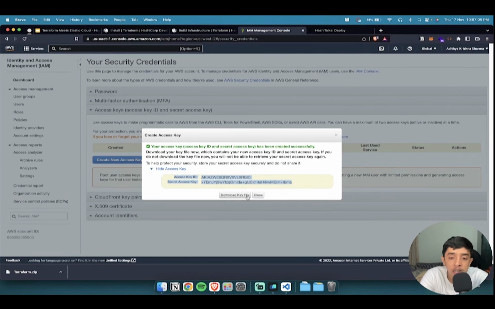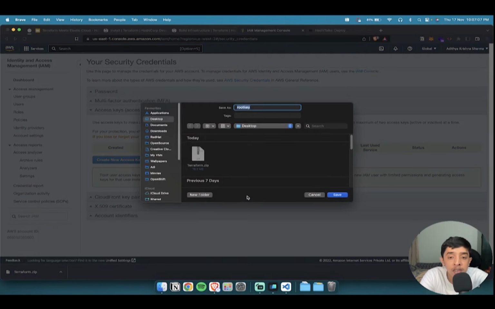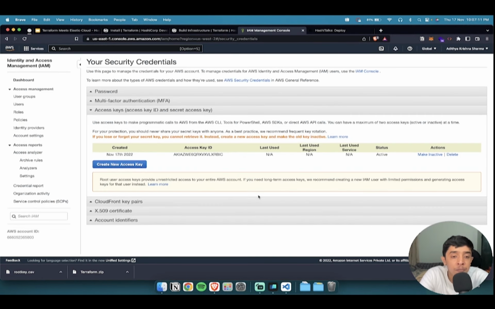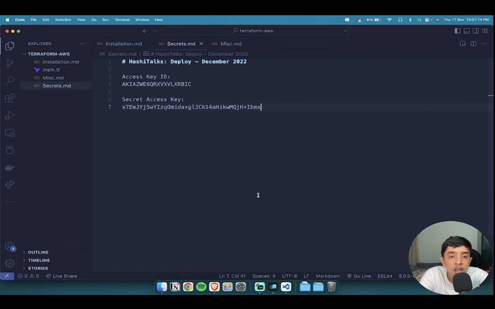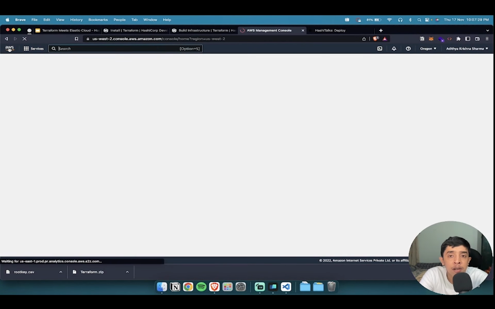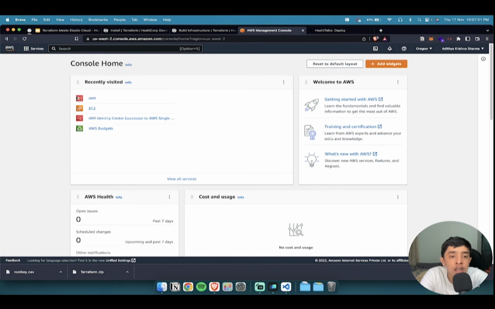For safety matters, let us just download the key file as well. And let me just close it. Now that is done, we have the access key ready as well as the secret access key ready. Let us go ahead and provision an EC2 instance using Terraform. Before that, let me just go to my AWS console.